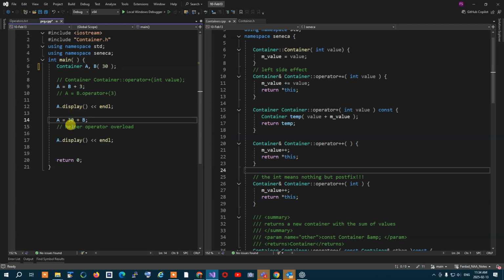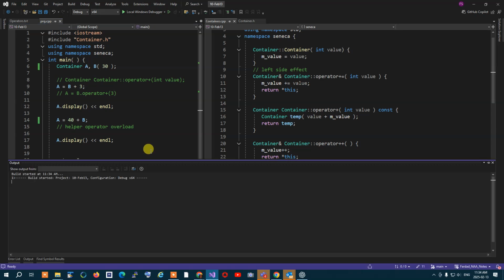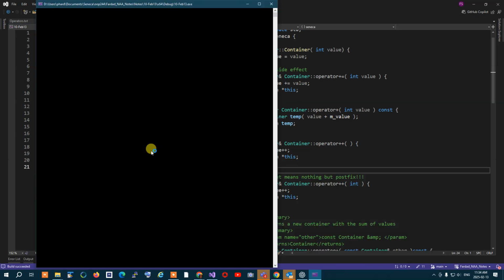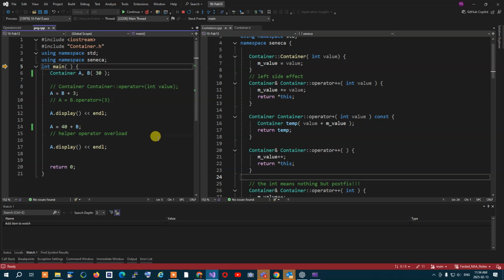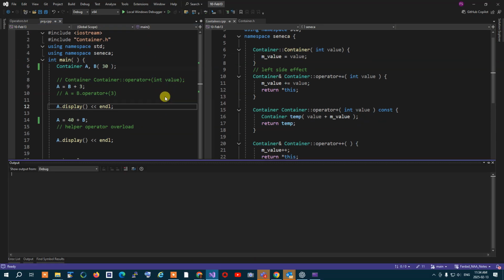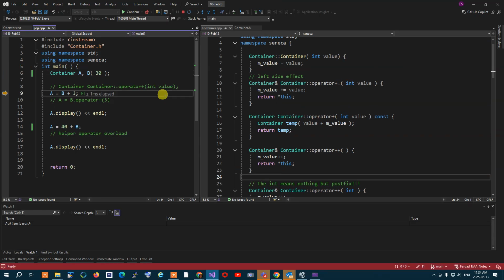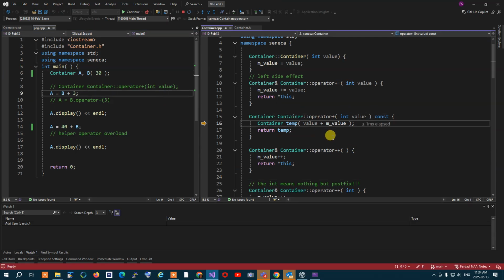I'm gonna make this one 40, and I'm gonna start F10, and let's see what happens. I think this one is better. Okay, so it comes, oopsie daisy, stop, one more time. Okay, so it comes over here, it goes to the plus operator. The right side is 3, as you see.